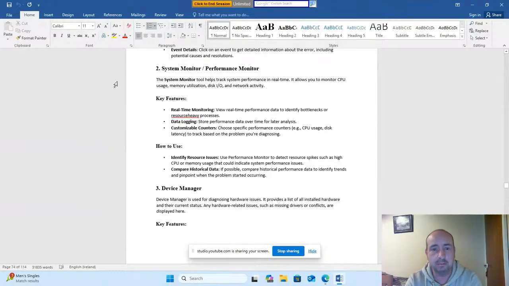2. System Performance Monitor. The System Monitor tool helps track system performance in real time. It allows you to monitor CPU usage, memory utilization, disk I/O, and network activity.